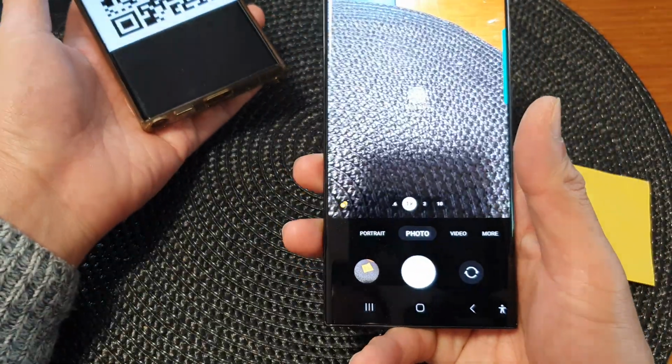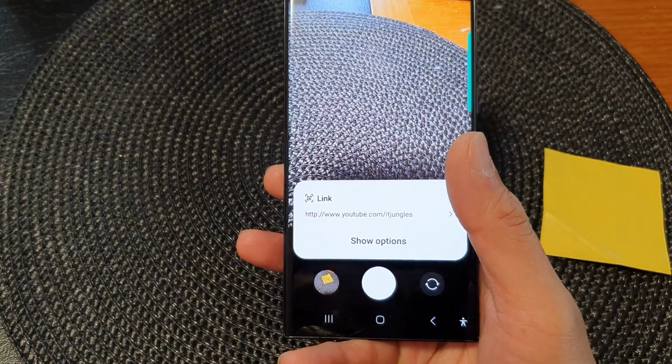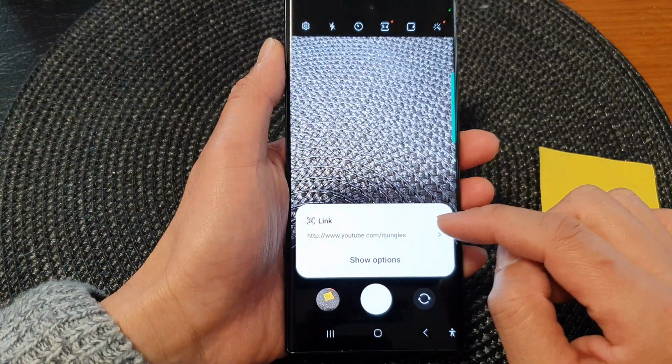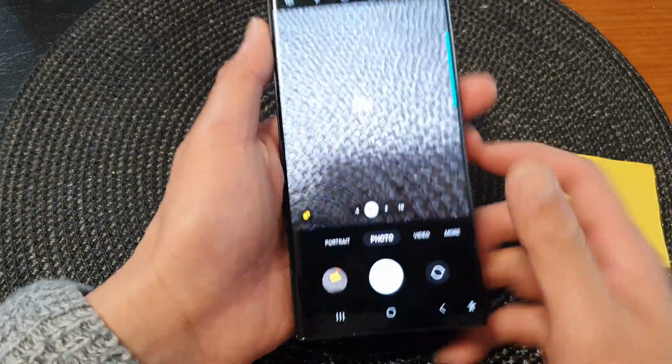So just open up the camera and then point it at the QR code. Once it detects the QR, it shows this is a link, and I can tap on the link to open up the website. So you can tap on option.